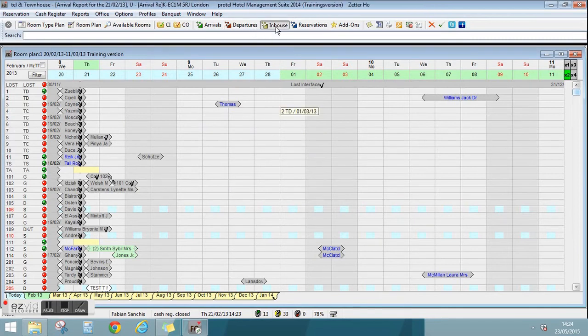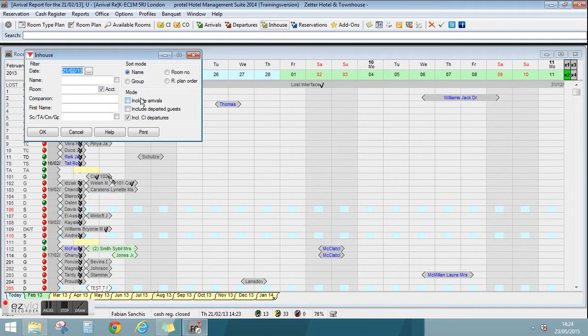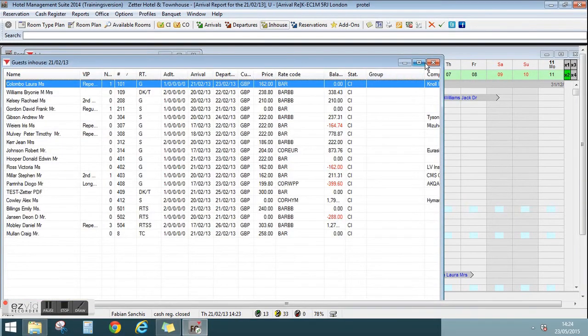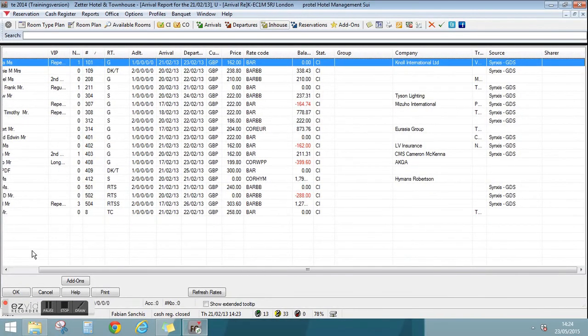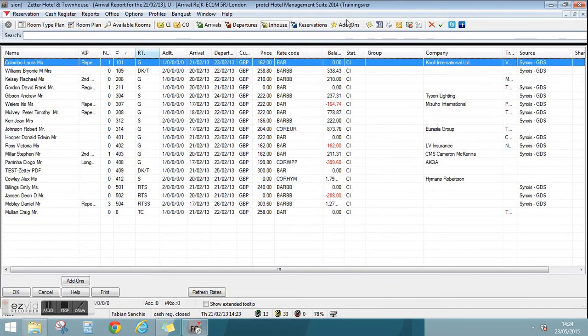Next to departures, we have in-house. In-house will show you every guest that is currently in-house. Usually we can remove the accounts and sort them by room number or by name, and then we're going to see which guests are currently in-house.